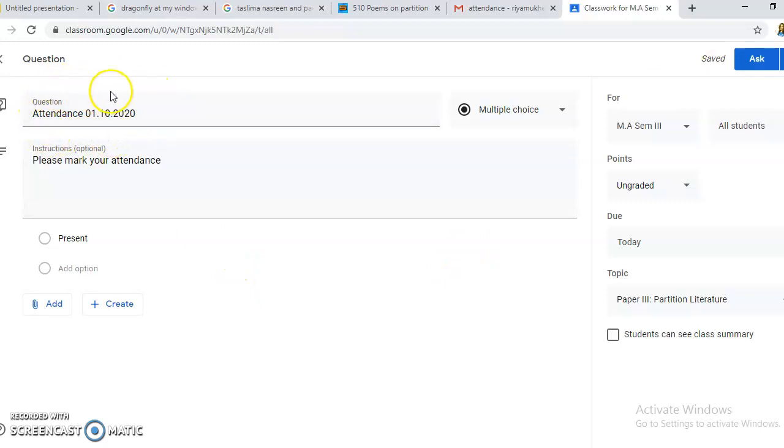So for revision, again: question, you write attendance, then the date. Here you choose multiple choice. Then here it's optional, you need not write it every day, but we can if you want to: please mark your attendance. When you choose multiple choice, just create one option, present, because you need not create the other, absent, because if somebody is present, they will always mark present.